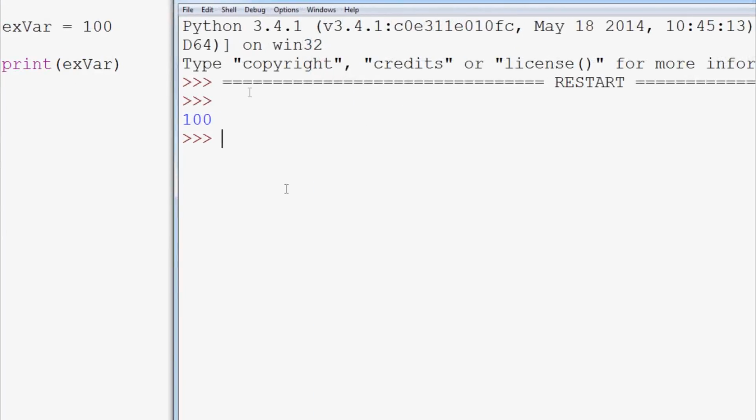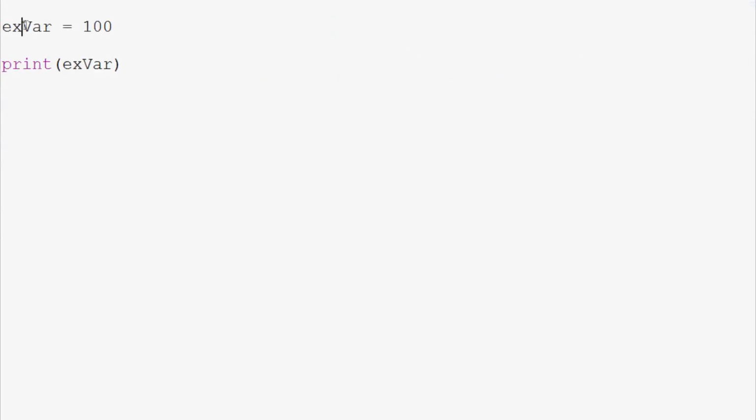So the way you define a variable is very simple. It's just some text. So we can say xvar for example, and it can be equal to anything. Let's say it's equal to 100. What we can do then is we can print xvar like that, and now we're ready to run this program. So we'll save it and run it, and the output is 100, for example variable 100.